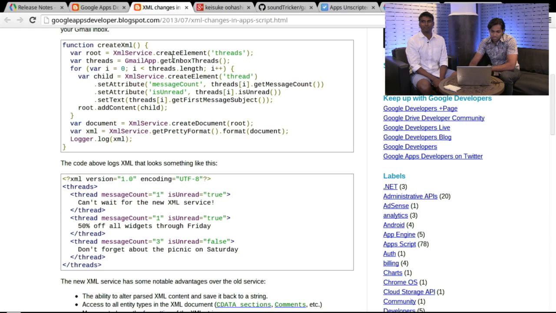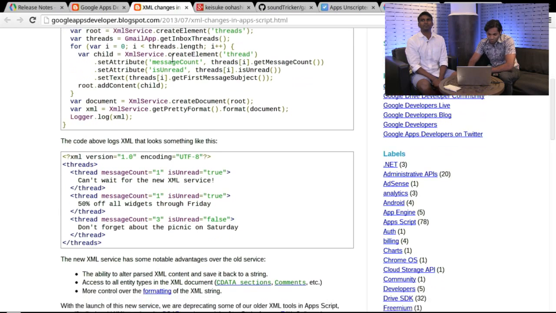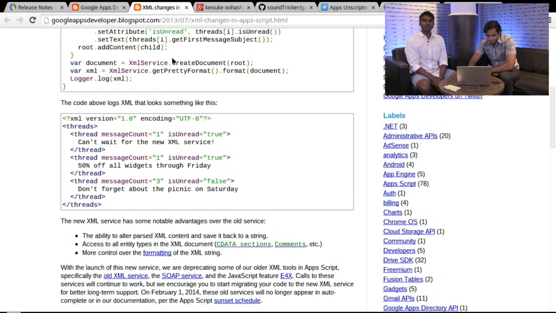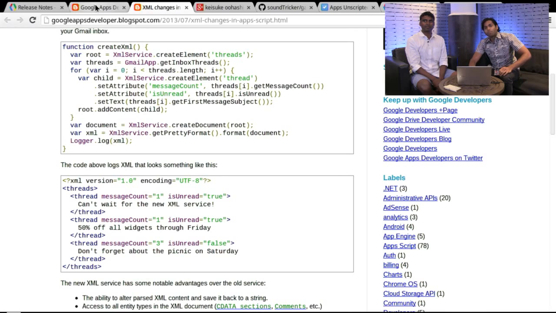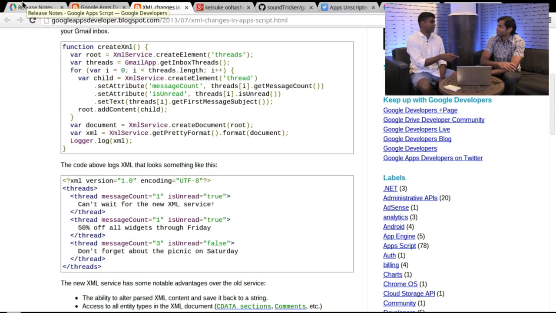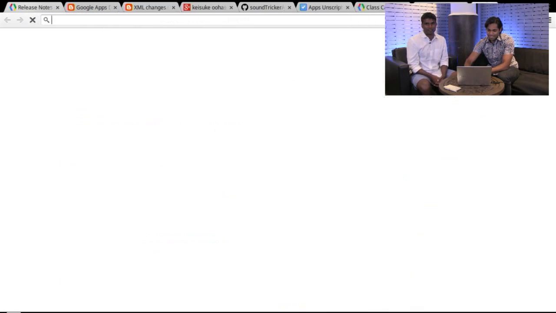Get some inbox threads, put them as XML elements, give them attributes and such, and it's all very straightforward, so it's worth checking out. One thing you'll notice is that if you're familiar with JDOM, this should look similar, and you should have no trouble getting started. An important thing to note is that the old one that we deprecated is just called XML, which is a little confusing and inconsistent with some of the other services that we have. So the new one is called XML Service, and it's easier to find and easier to use.